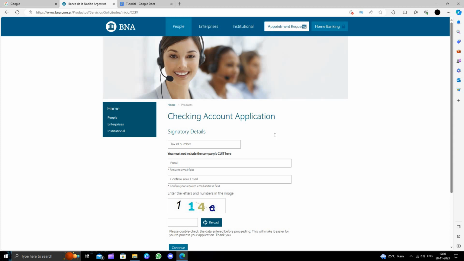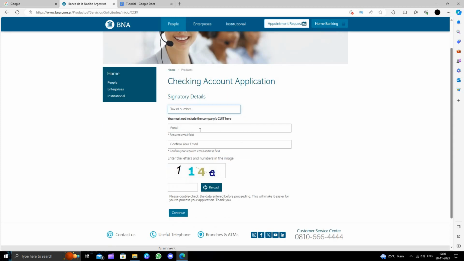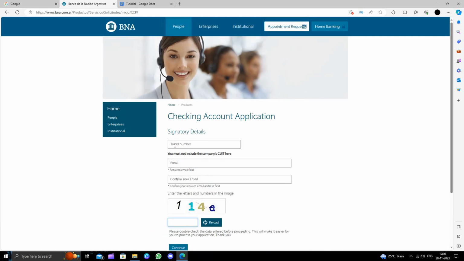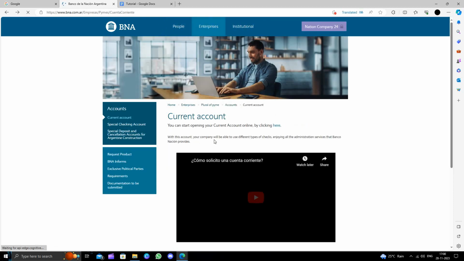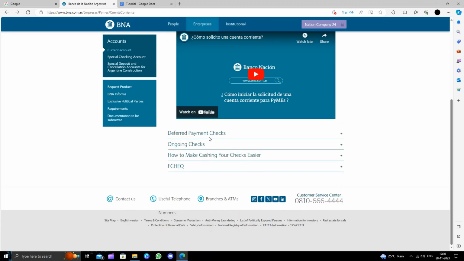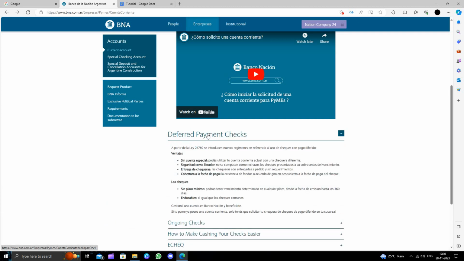So from here we can see, you have to give a tax ID, then Gmail, confirm Gmail, and here is your CAPTCHA. Then you have to fill in some basic details and your bank account will be opened. It will require a minimum age of 18. You should have a registered business in the country and it should be legal, and some other proof of address and other things will be required.